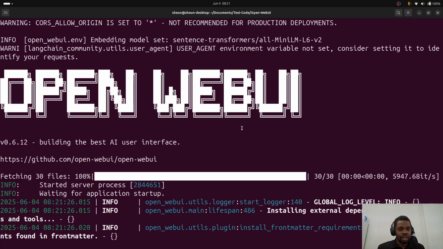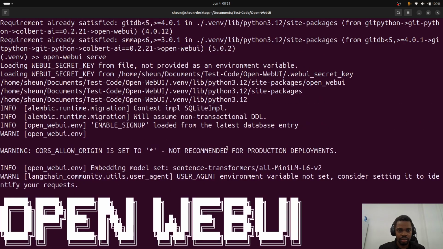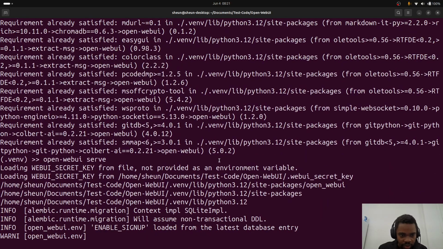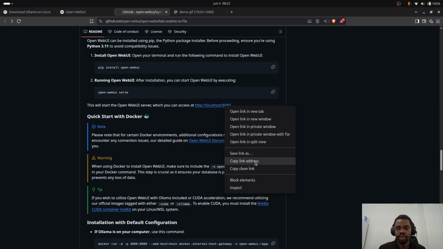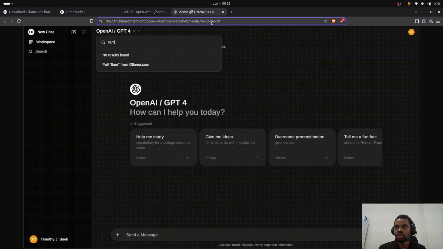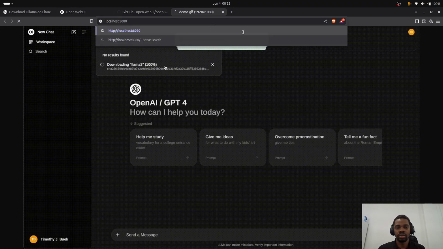So it's running at port. Let me confirm the port. It should be in the documentation. So it's port 8080. So copy and let's go. Sign in. Oops, I don't know. How do I sign in? Forgot my password.